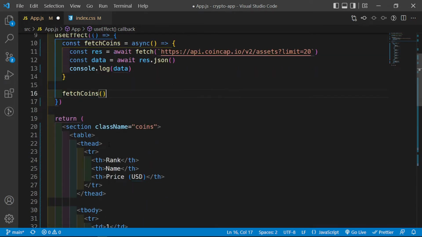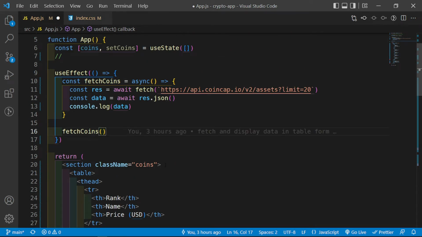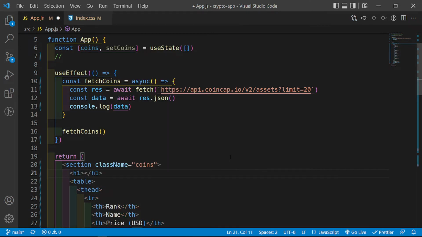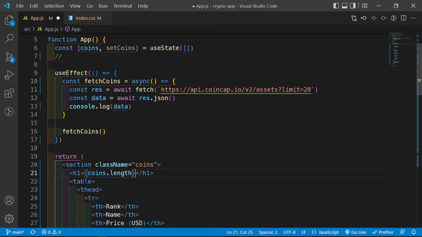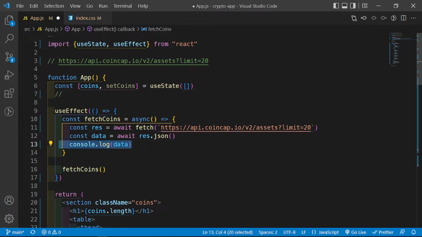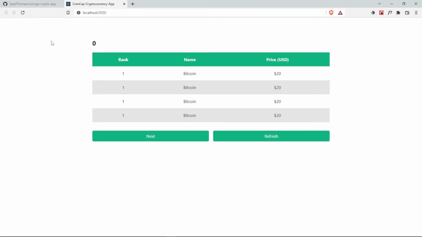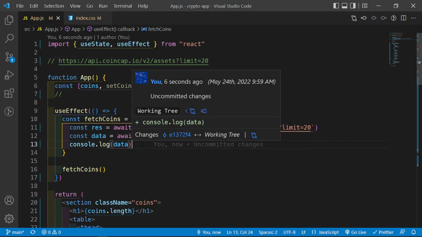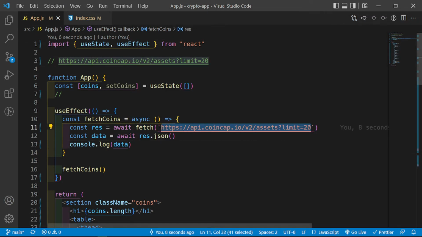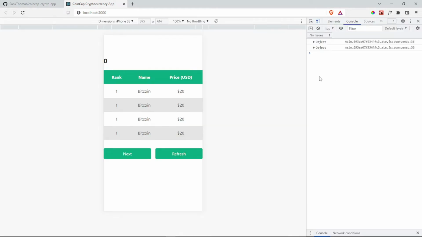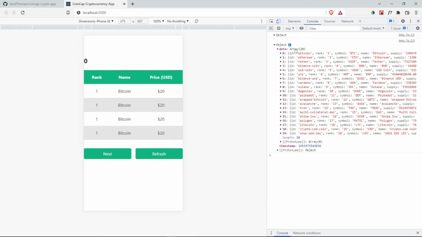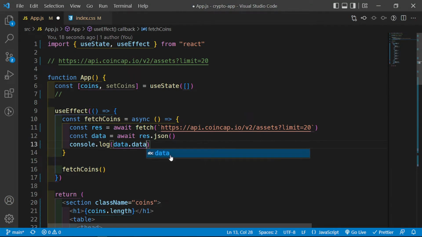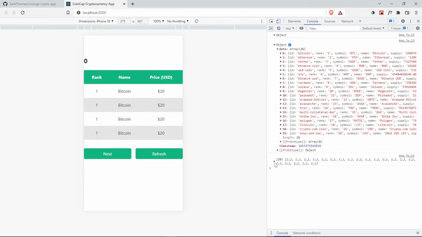And let's see, if you want to see what you have on the screen, you can return an h1 here that says coins.length, which is going to return the number of items that we get back once we fetch our data. So let's save this. Let's see what we have. And we have 0. What do we have? 0. Oh, this returns, wait a minute, what was the return here? This returns an object. Okay, so we need to set it into data.data, which is the array. So console log data.data. There we go. So now we get an array.